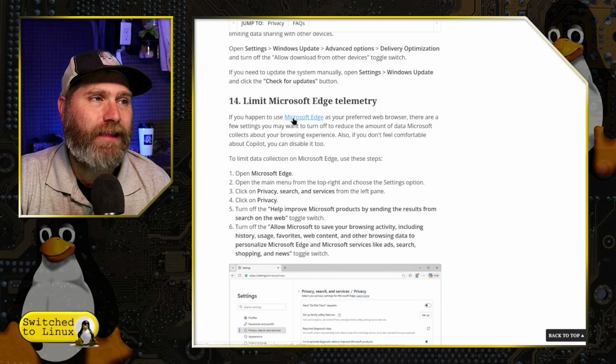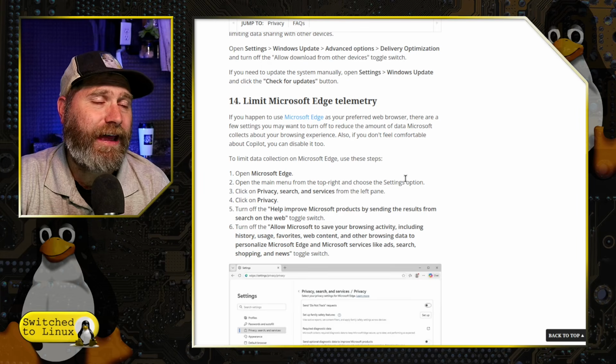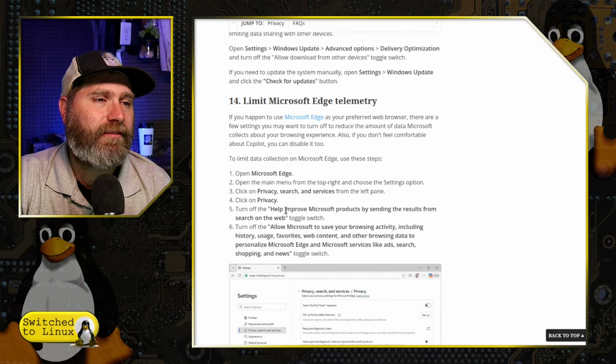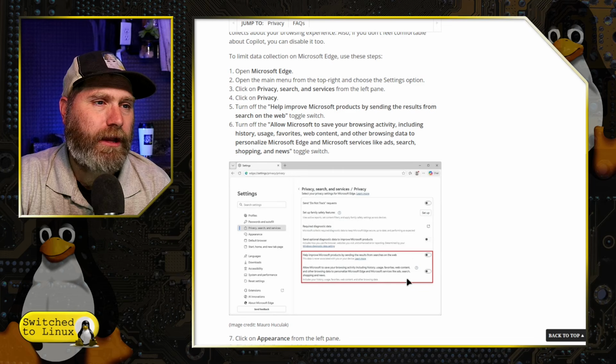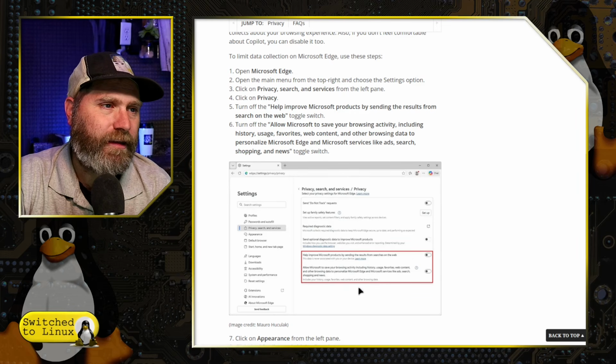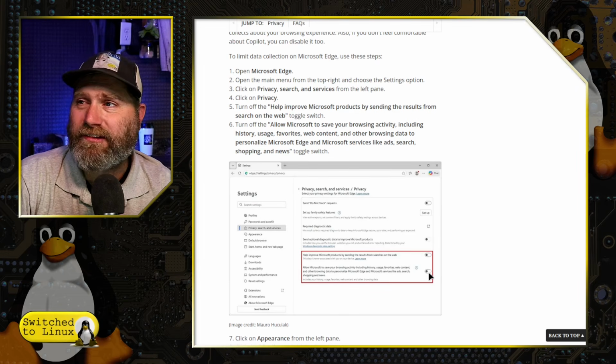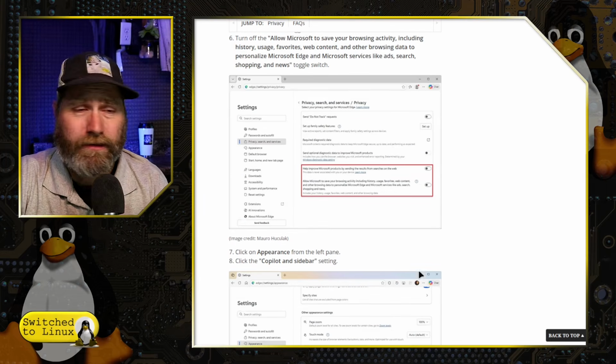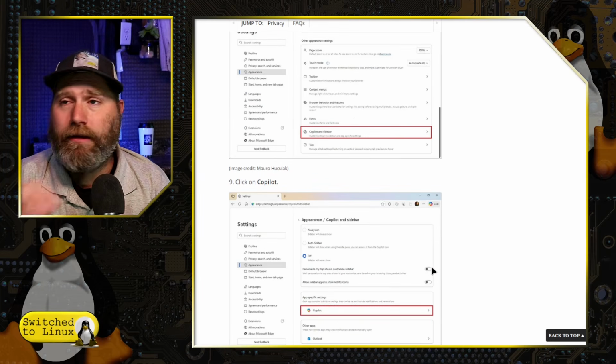And then, of course, limit Microsoft Edge telemetry. You should just remove Microsoft Edge. But anyway, you can turn off or limit the telemetry on the system as well, and turn off the help improve Microsoft products and allow Microsoft to save your browsing activity, including history, for its own devious goods. All right. So there you go. You want to do all that.